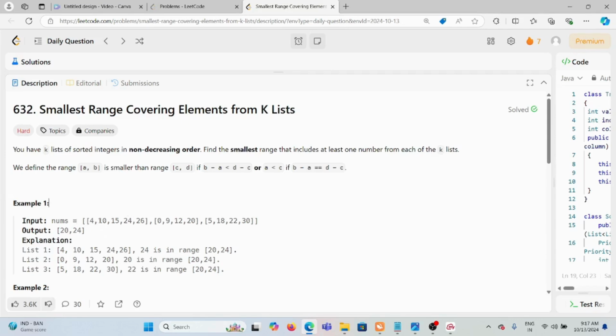We are given a list of lists, basically. See here, this has three different lists. We have to find a range which covers at least one element from all the lists. Let's say K lists, in this case three lists. So we have to find a range where at least one element is included from all of them. There could be multiple ranges.